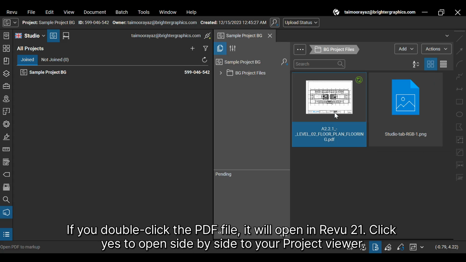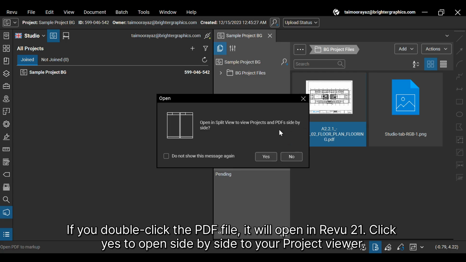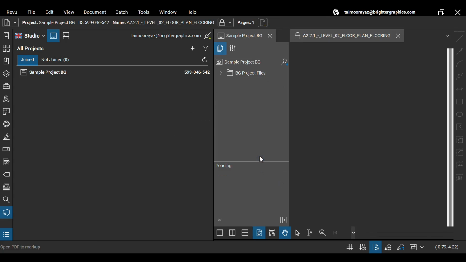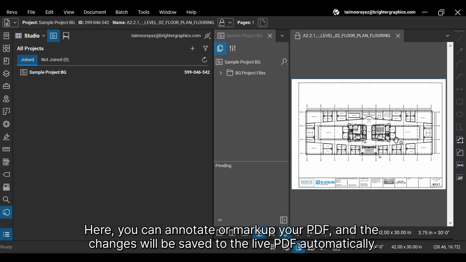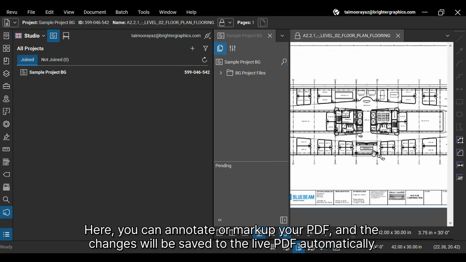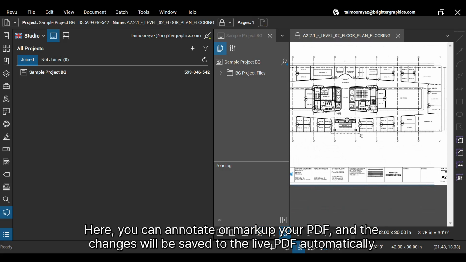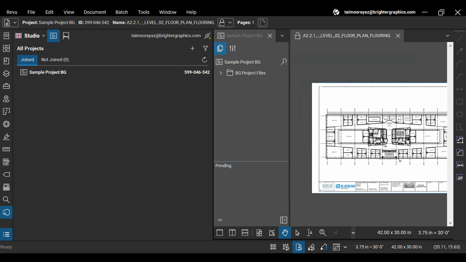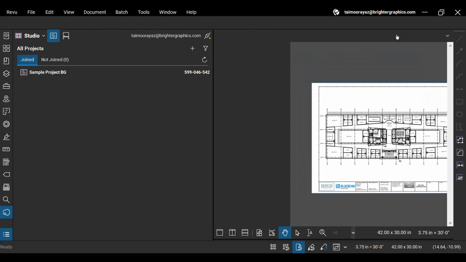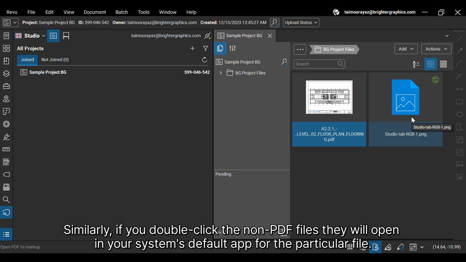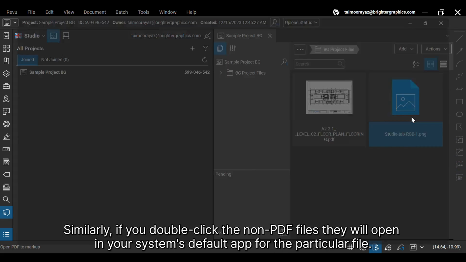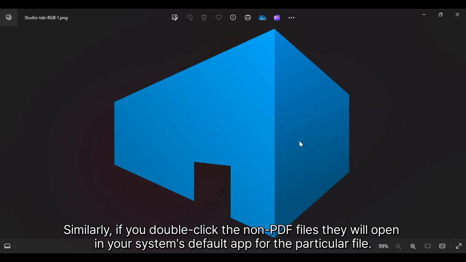If you double-click the PDF file, it will open in Revu 21. Click Yes to open side by side to your project viewer. Here, you can annotate or mark up your PDF, and the changes will be saved to the live PDF automatically. Similarly, if you double-click the non-PDF files, they will open in your system's default app for the particular file.